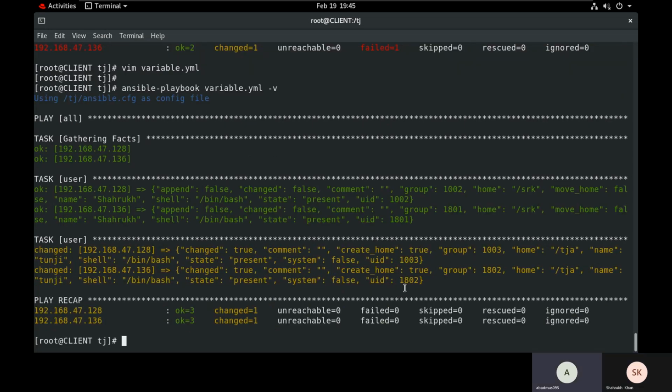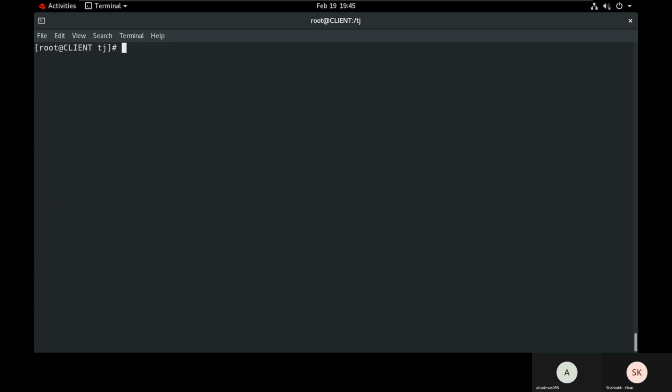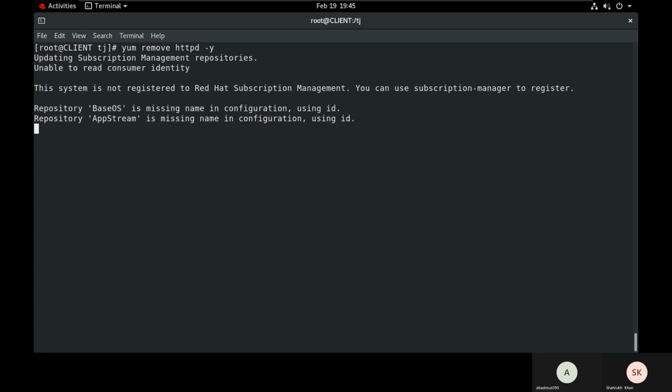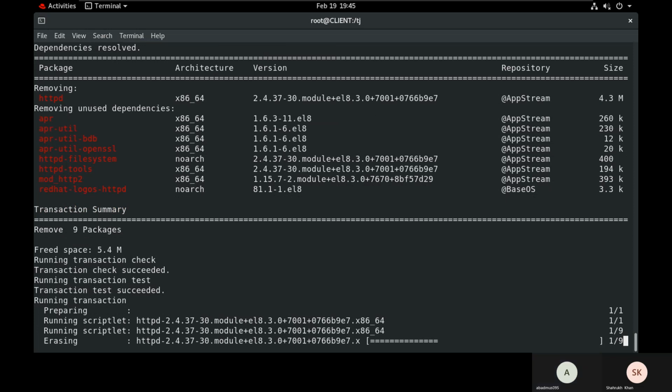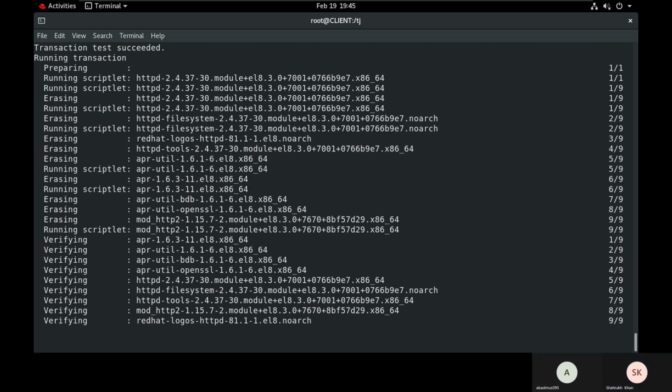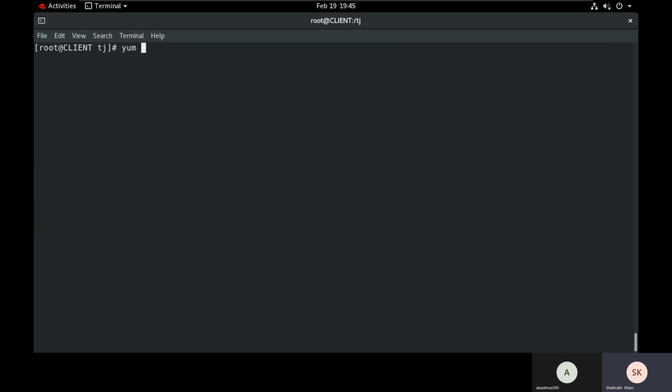Okay, then let me just remove the package from here: yum remove httpd. And now I want to install the package with the playbook.